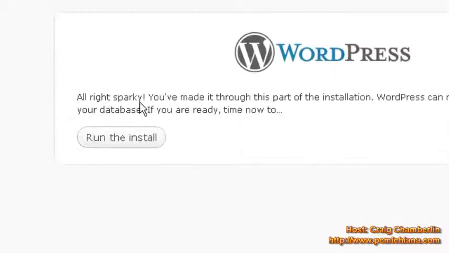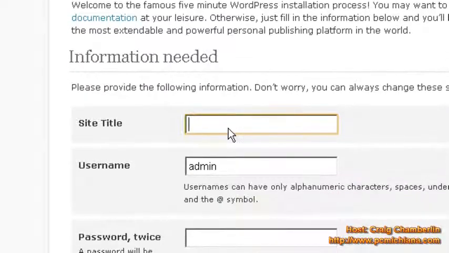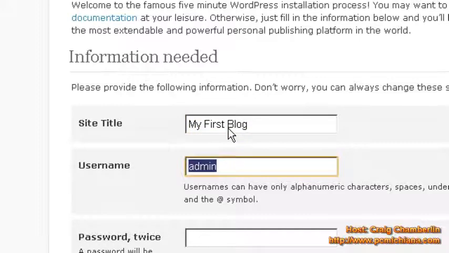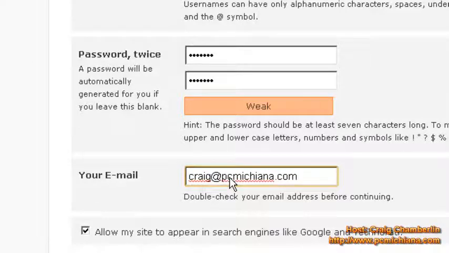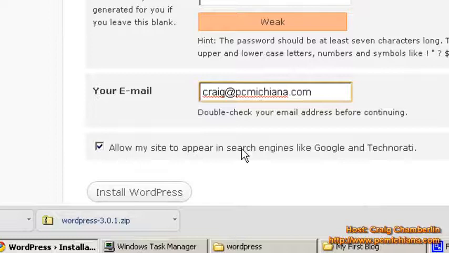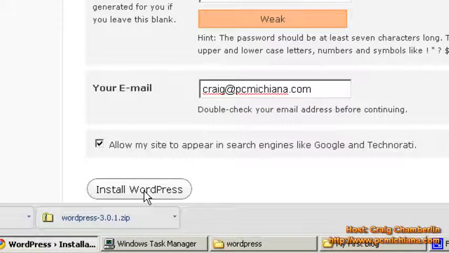They'll say, all right, Sparky, you've made it through this part of the installation, which is actually the hardest part of the installation, and click Run the Install. Now we're going to title our site. Let's title it My First Blog. Your username, I'm going to leave as admin. Enter a password. I'm just going to enter a real easy one for myself. Obviously choose a strong one, and then for your email, enter your email address. Then of course we want to allow the site to be included in search engines, but that'll only matter once we've put it on the internet. Select Install WordPress.